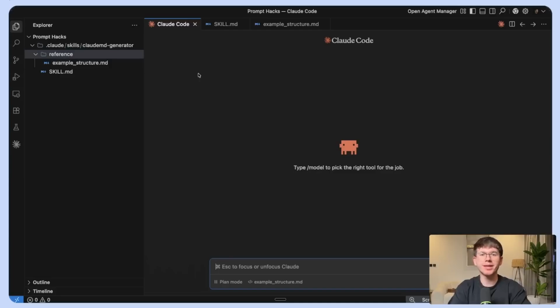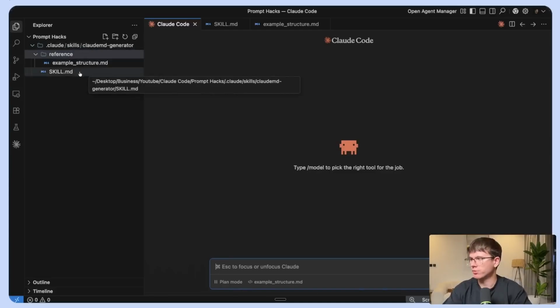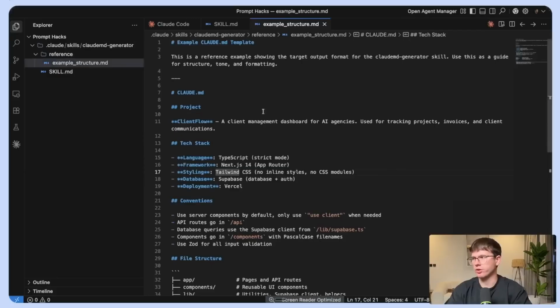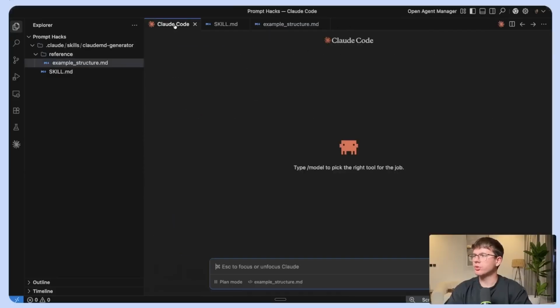Lucky for you, I made a skill in Claude Code called the Claude.md generator. It includes a full prompt on how to make the best Claude.md document, plus it gives you an example structure of one, for example, here. All you have to do is download the skill, which you can find in the second link down below. And here we can say, hey, I want to create a Claude.md prompt for my app that I'm building.